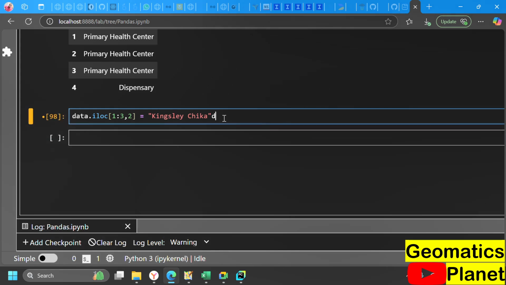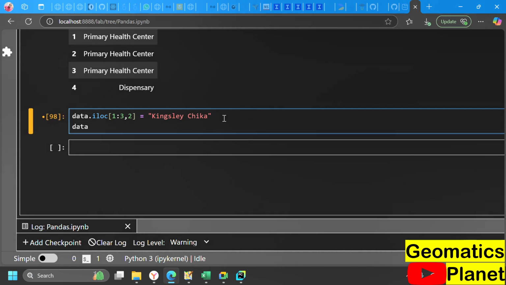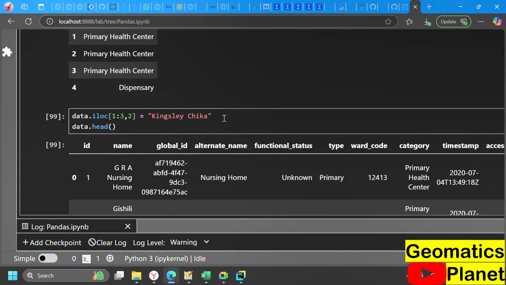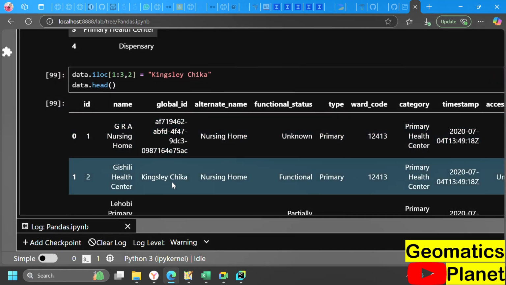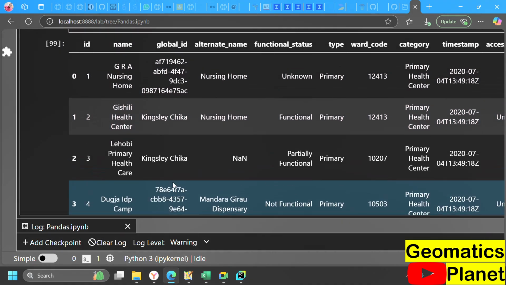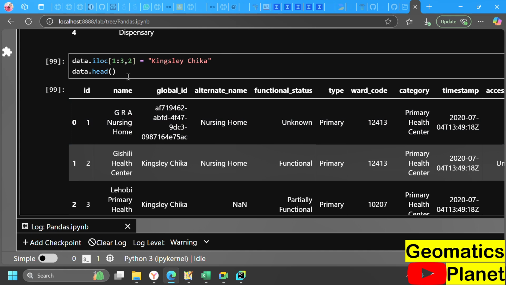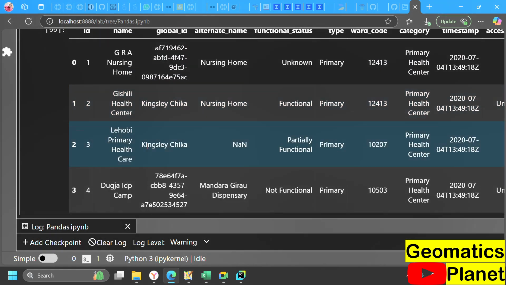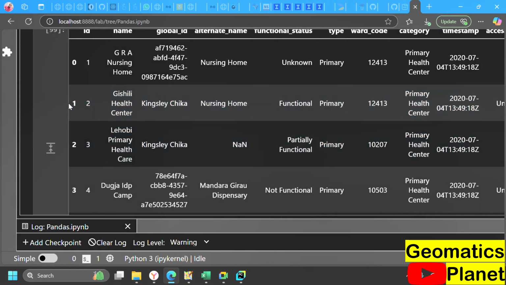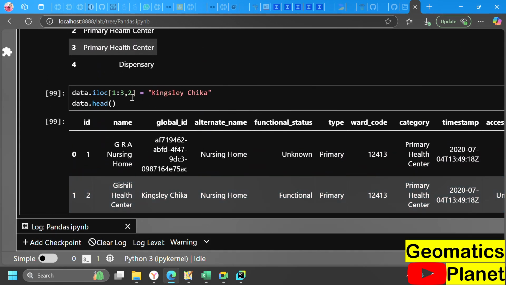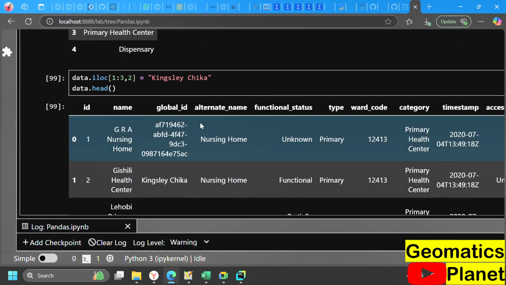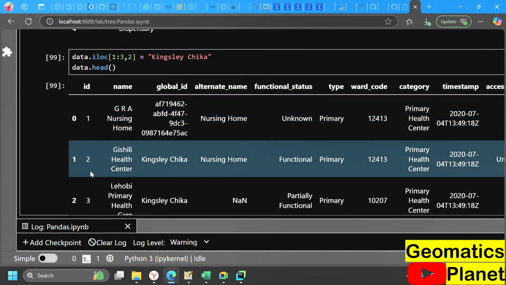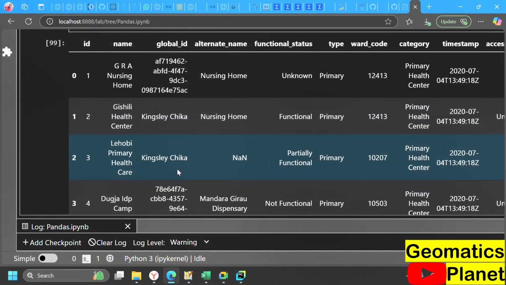Sorry, data. The data dot head. What will it give me? You can see here that inside here, look here, you see that I've replaced the first from 1. This is 1, this is 2. Look here, this is 1 and 2. Then look at the column of 2, that is 1 and 2, which is the row. This is row 1 and 2.